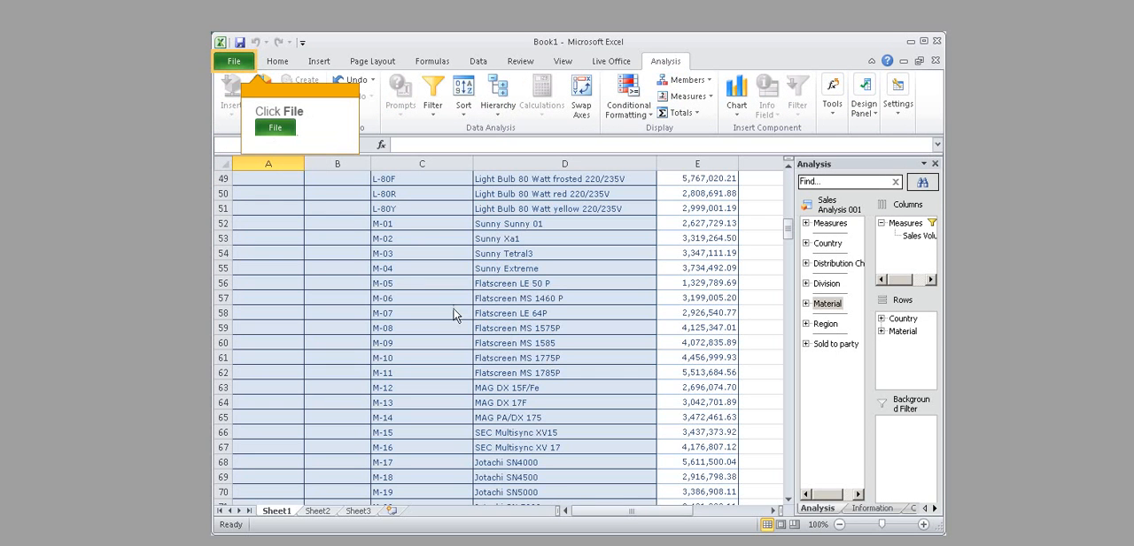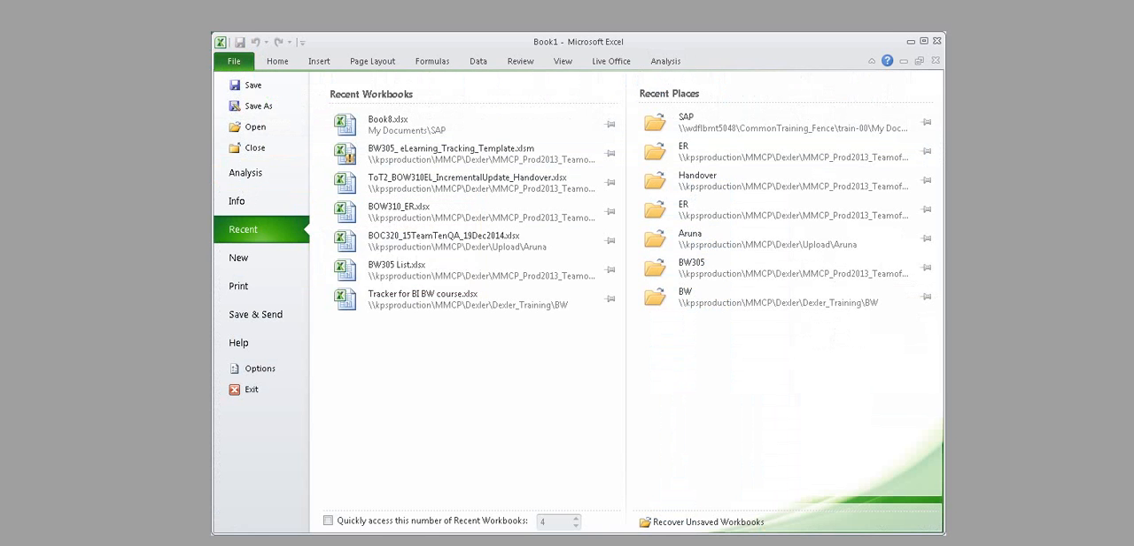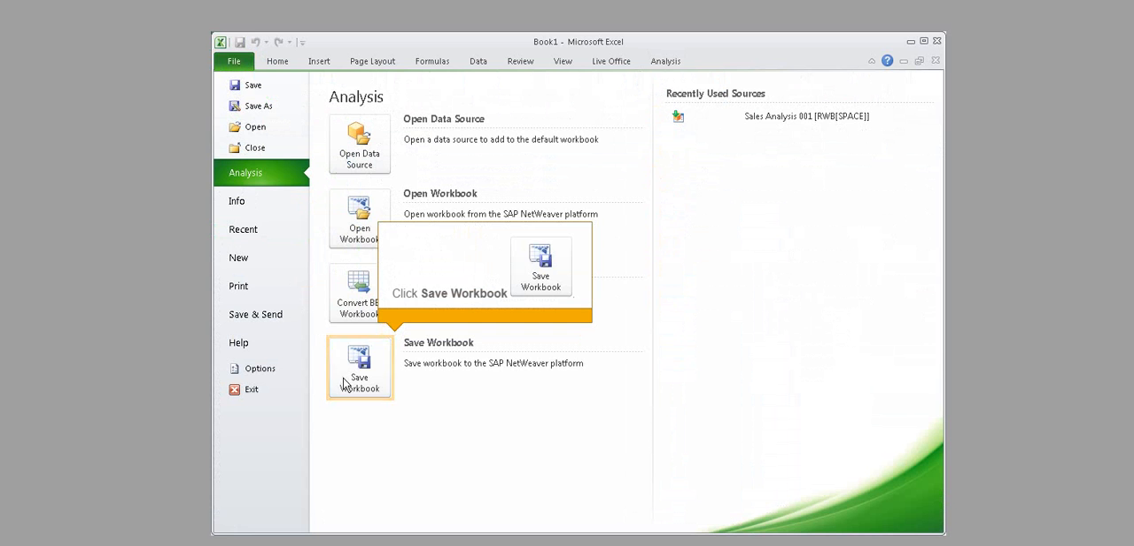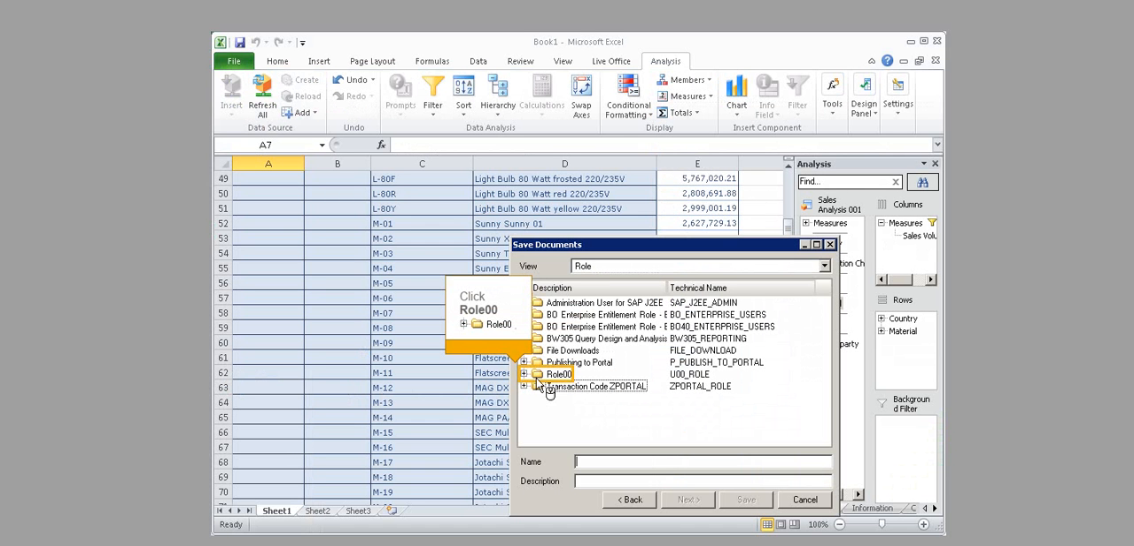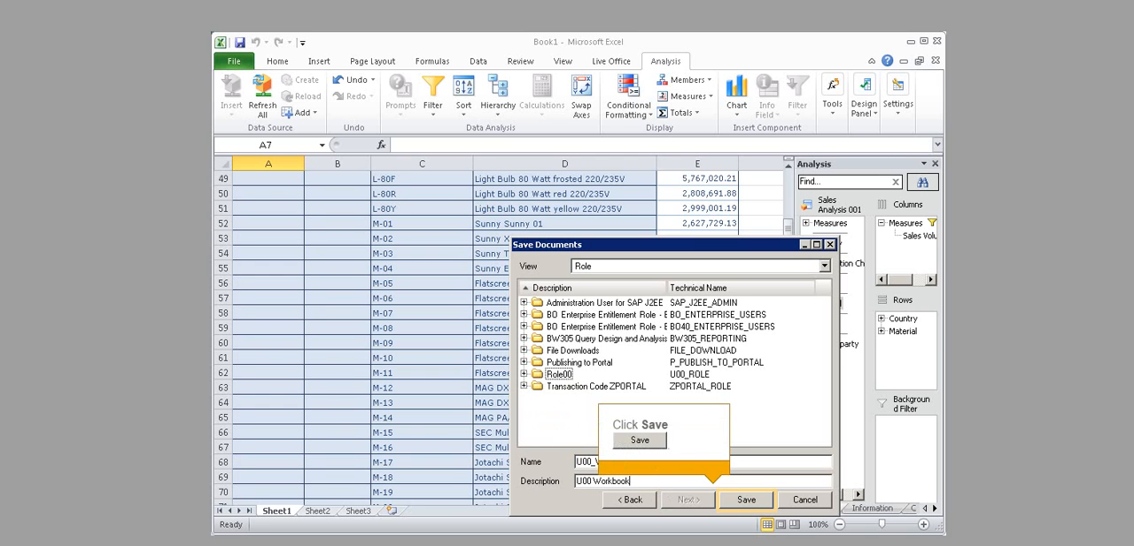Click File. Clicking the Analysis tab selects it. Click Save Workbook. Click Roll 00. The name field is filled out. The description field is filled out. Click Save.